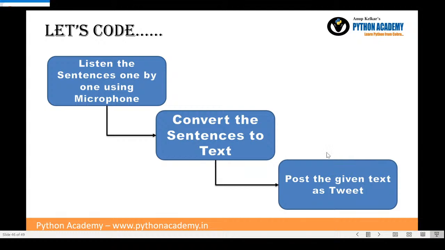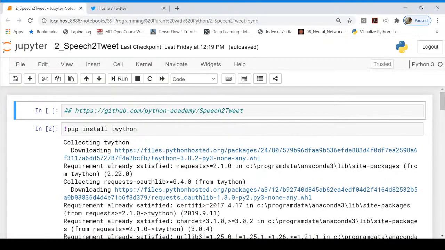So let us see how I can proceed with that. Let me open the code for the same. Let me share the code with you. Here we go. That is the code which we are going to use, and that is the link which we are going to use for our purpose.